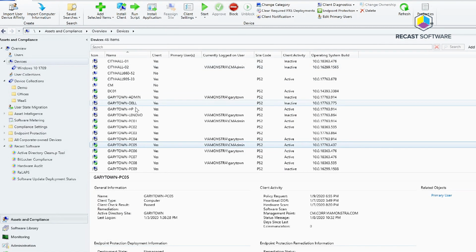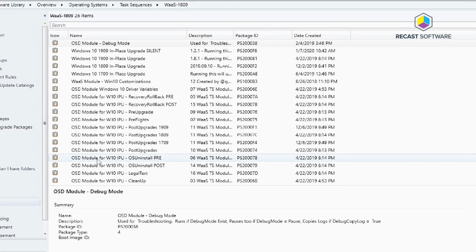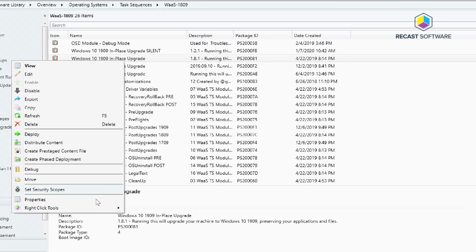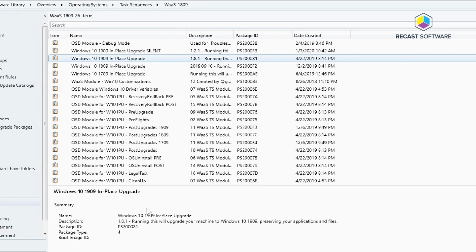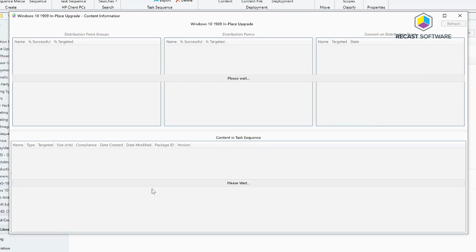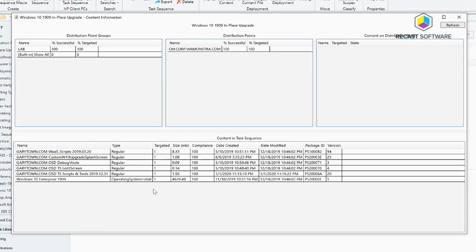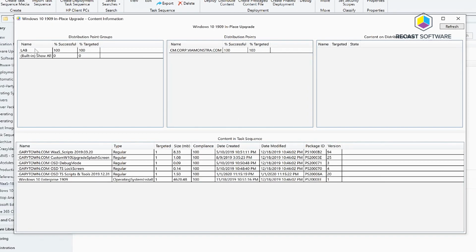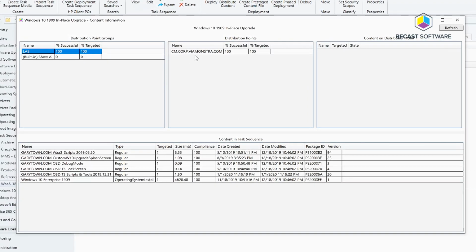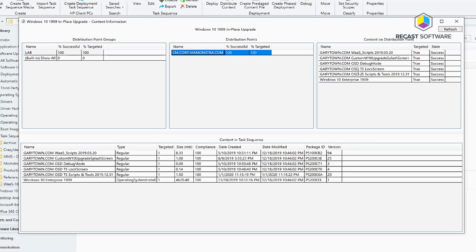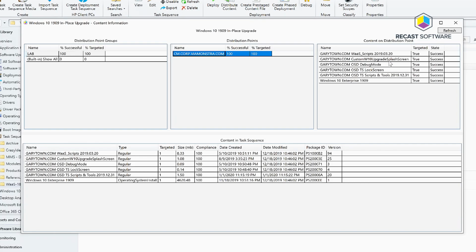All right, so back in the console, since we're talking about task sequences, one of the additional features they had was that the task sequence content tool now supports distribution point group. So we can take a look at the content information for a specific task sequence, confirm that it's actually all distributed, and then you can see which distribution points. Now this lab is pretty simple, so I've only got the one distribution point, but you could actually click on different groups. It would show different servers, and then the servers would show you the content that is targeted and the state of it.